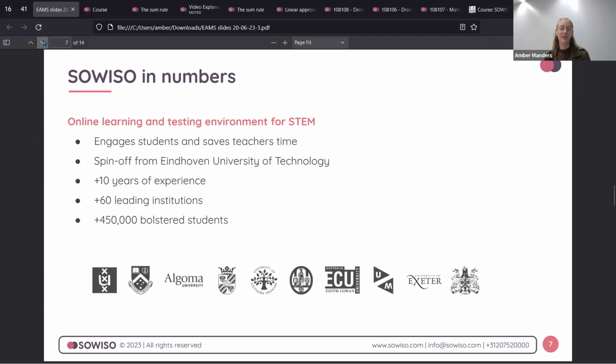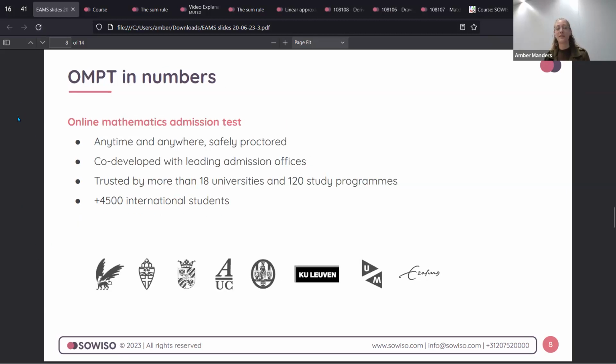And then also some numbers on OMPT. OMPT is another product that we offer, and this is about online mathematics admission tests. The idea is that students who want to study abroad in a different country cannot really show the new university they want to apply to that their level of mathematics is sufficient for the study they want. What they can do is that the school they want to apply to can refer the student back to us, where they can take this mathematics admission test, and if they pass it, then they can actually apply for their new studies.